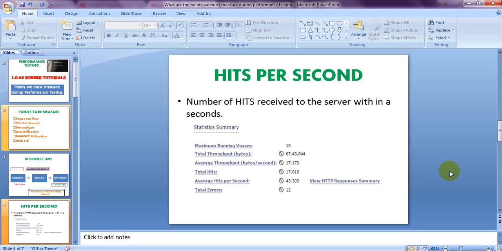So in the analysis report you can see here, the maximum running virtual users are 10. Total throughput in the form of bytes is 67,48,844, and average throughput is 17,173 bytes per second. Total hits is 17,018. So when coming to average hits per second, it is 43.303, where average means it could be maximum, it could be minimum.